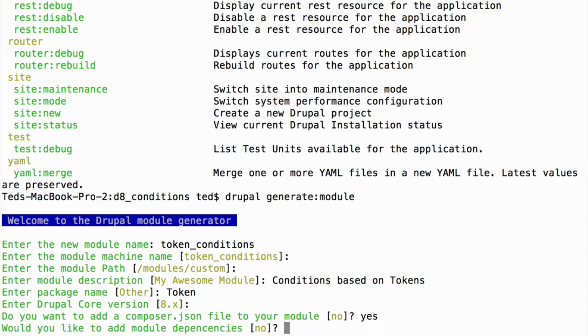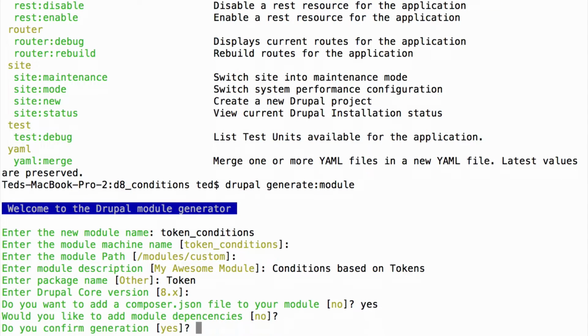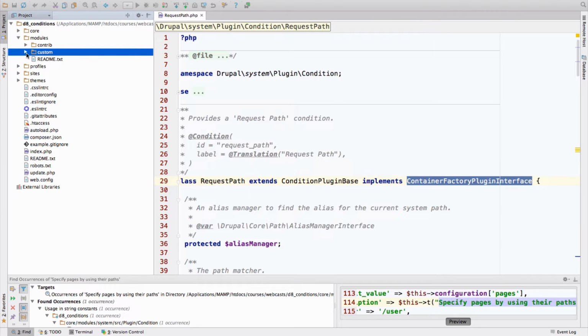And do I want to add any dependencies? Right now I'm not going to add any dependencies. I could make it dependent on the block module, but technically I don't need to do that. And do I want to confirm generation? Yes. Let's flip back over to PHP Storm to take a look at it.